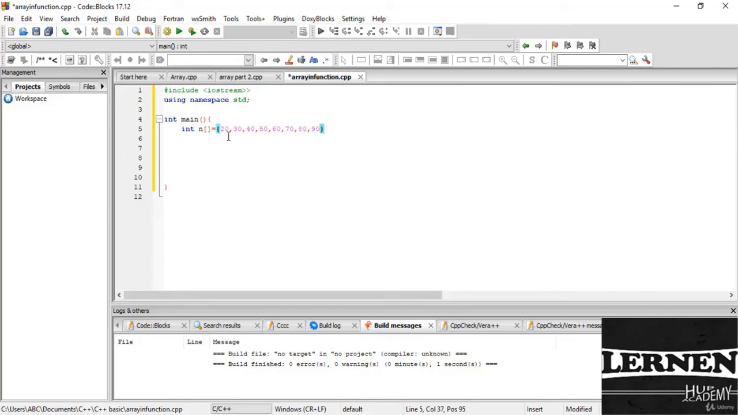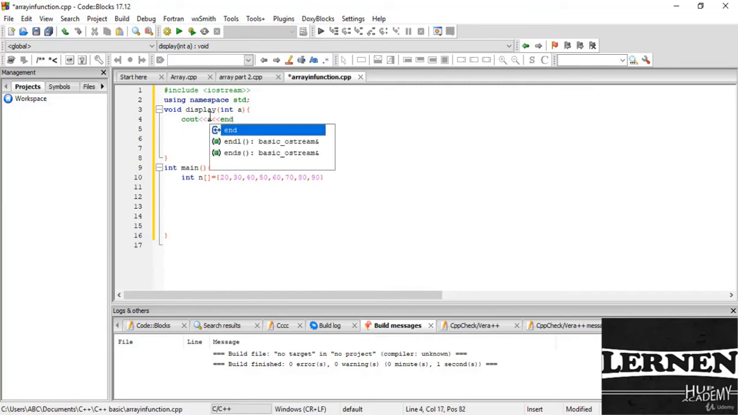Okay, and then I just go to declare a function, so void and display. So this is our function name, and here I just pass the parameters which is int a. Now here I just write cout, which is a, and then endl. So it will print the a right here.